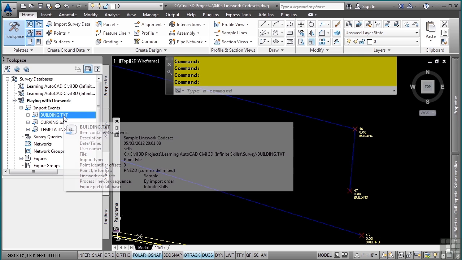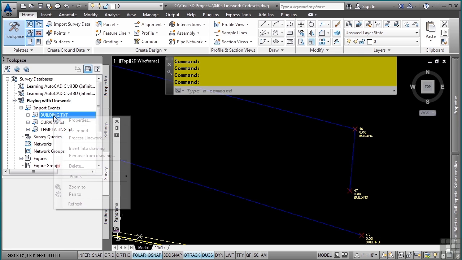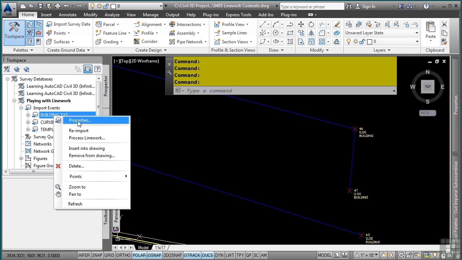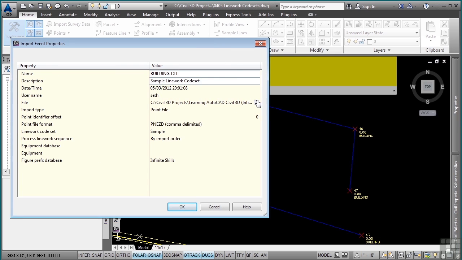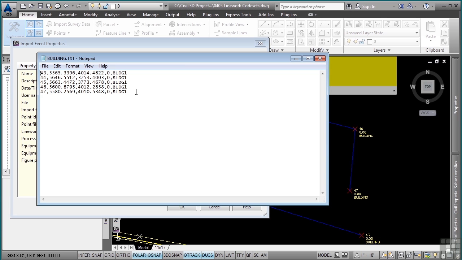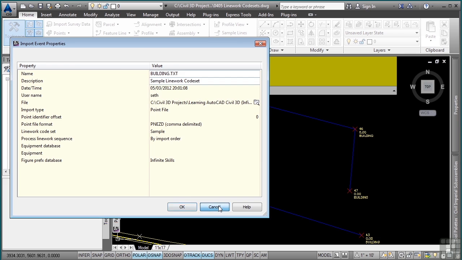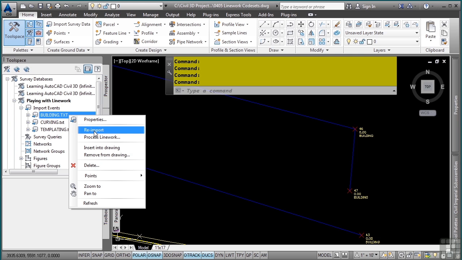So I'm going to open that file right from within Civil 3D. I will right-click on building.txt and go to Properties. There's a little magnifying glass here that allows me to open this file. It also will point to the file as well, telling you where the file is located. If I click on that, in the background, it has now opened up this text file. And all that I have to do is simply do a space, because it's all space delimited, and all caps type in CLS.